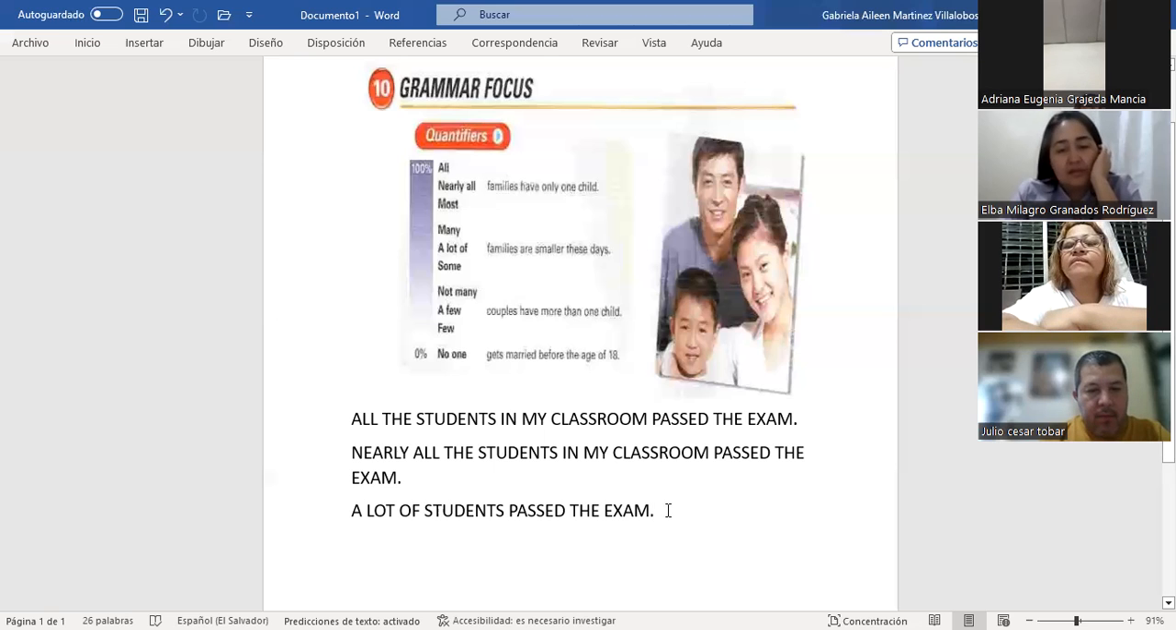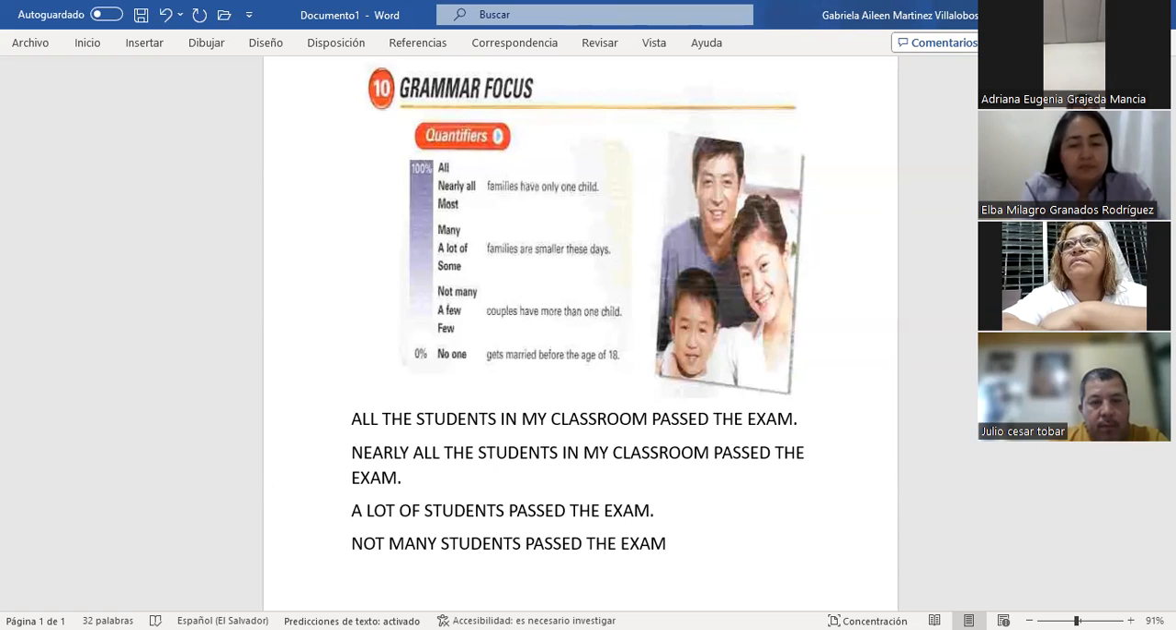If we say not many students, I'm gonna shorten the sentence. Not many students passed the exam. What is the percentage of not many? 40%. That means that if we have 30 students, only 40% is like 12 students. Yeah, understand? These are quantities expressed in words. We express quantities, numbers, percentages in words. Got it? No?